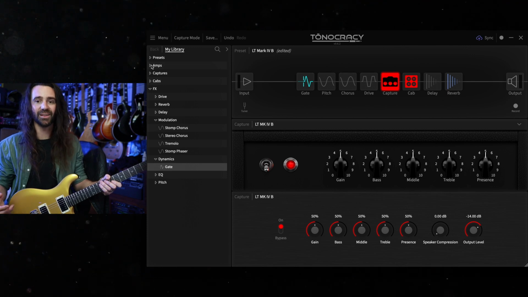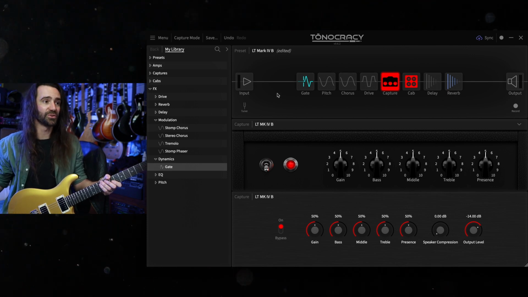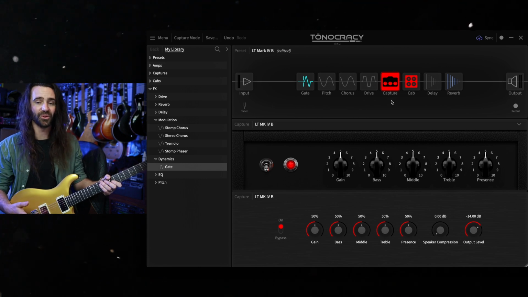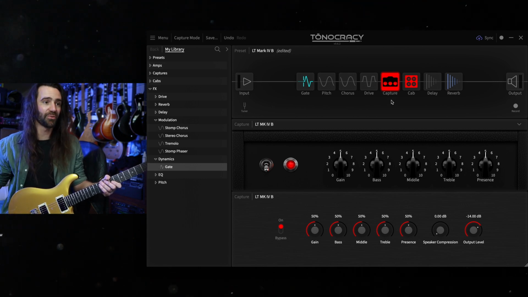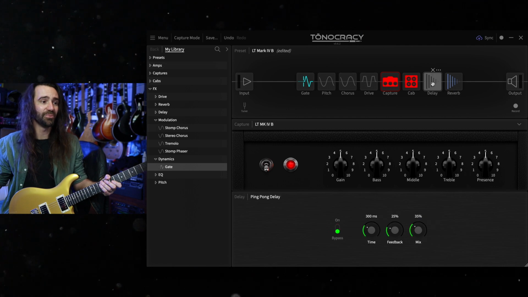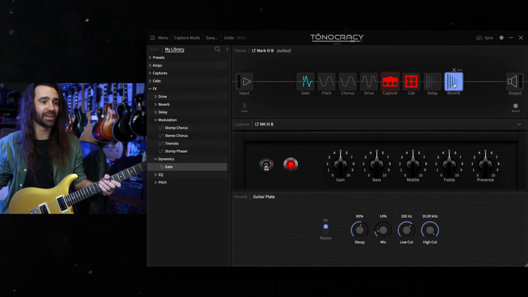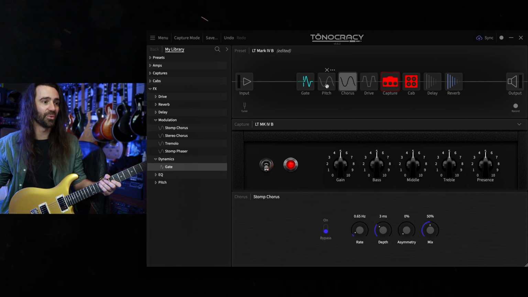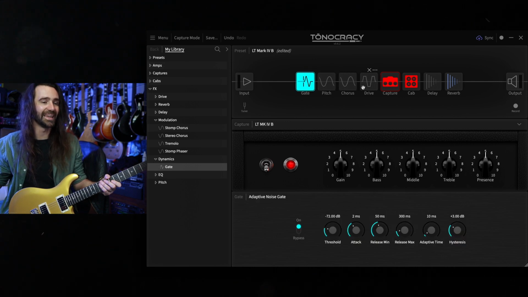So the main way this works, you've got a kind of traditional grid style layout that you can freely route different blocks on. At the moment I have a capture that I made using the Tonocracy app of my Boogie Mark IV. I've got my free LTTV Mix 7 cab IR that you can grab from the video description. A little bit of ping pong delay. I've got a little bit of this guitar plate reverb, a bit of a green screamer drive, a stomp chorus, an octave divider, and a gate in here.